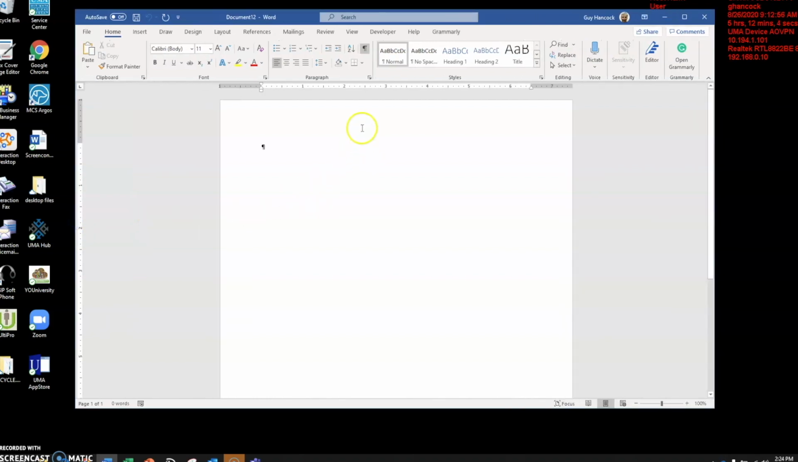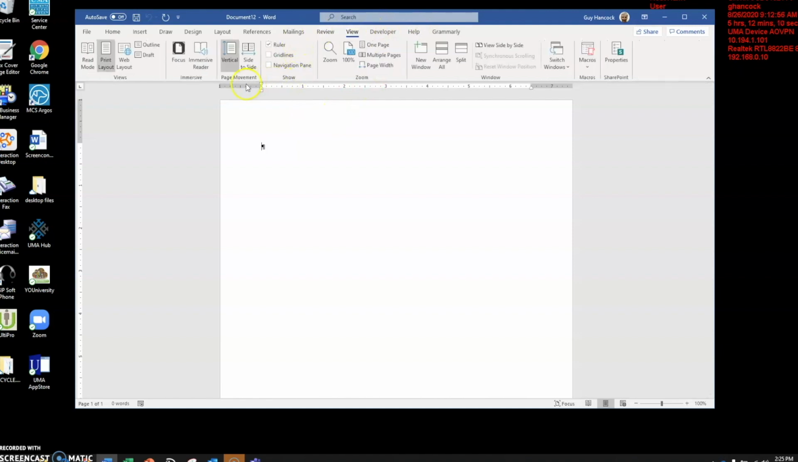And for Word, one of those is that on the View menu tab up here, I like to make sure that the ruler is showing. So here's the ruler at the top of the document, and it's also on the side. And that's handy. I just have it showing all the time.